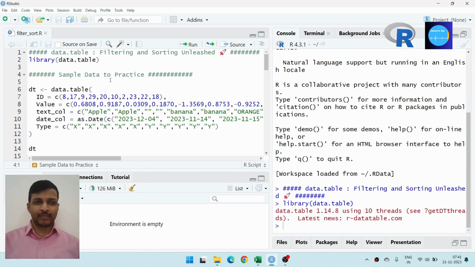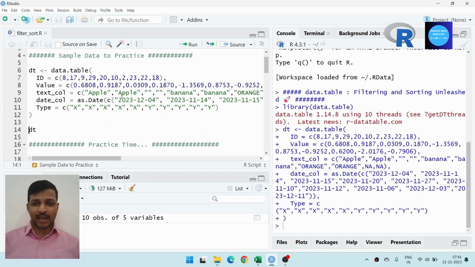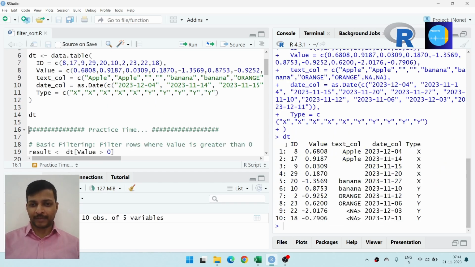For our practice, I am creating a sample database by using the data.table function. In this, we have 5 rows and 10 columns. Let me execute this and let us see the sample data. In this table, there are ID, value, and text columns. In the text column, I have intentionally given two null values and two blank values. We will see how to use these in filters. One date column and one type column are also given.